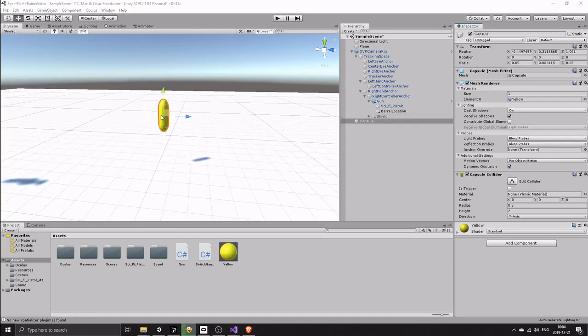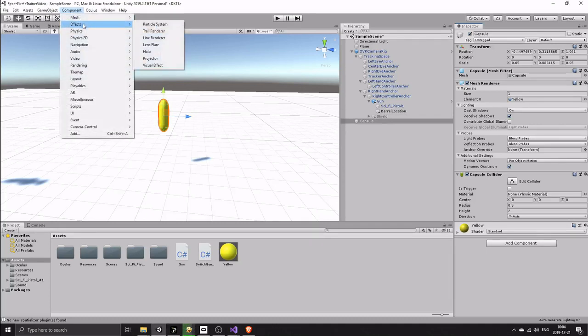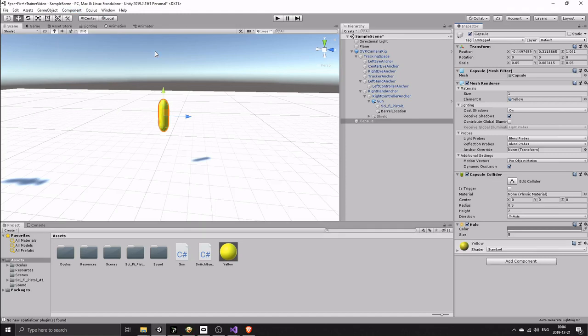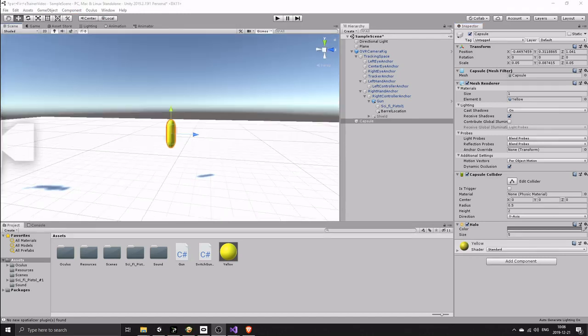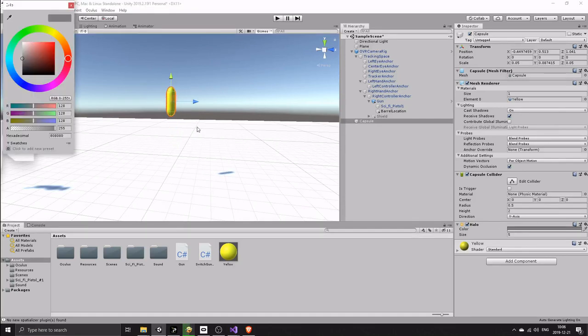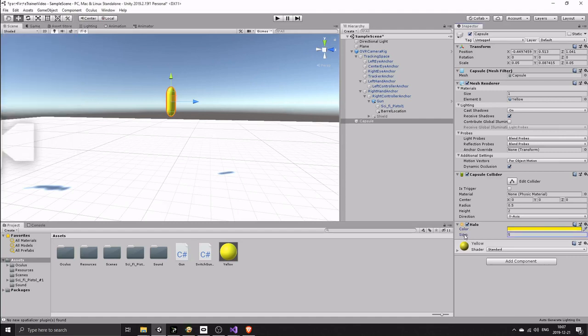While having the laser selected, component, effects, halo. Drag it a little higher so it's easier to see the effect. Set the color to yellow. Adjust the size to give it a little glow. Rename the capsule.